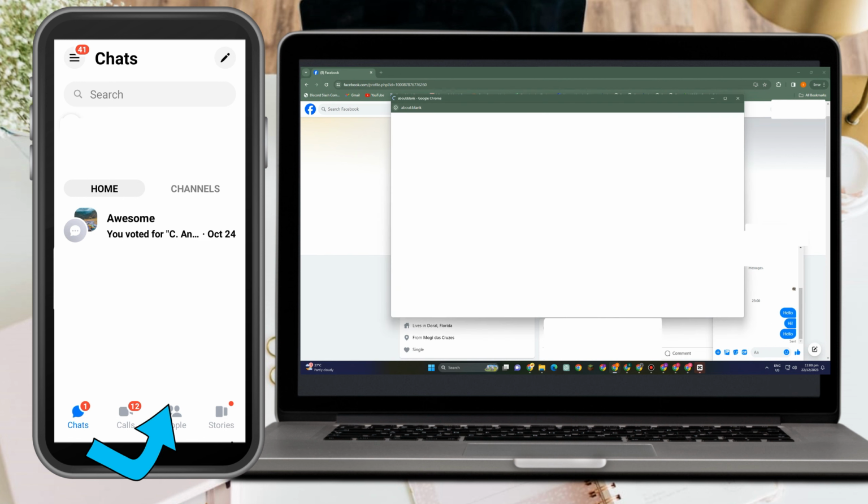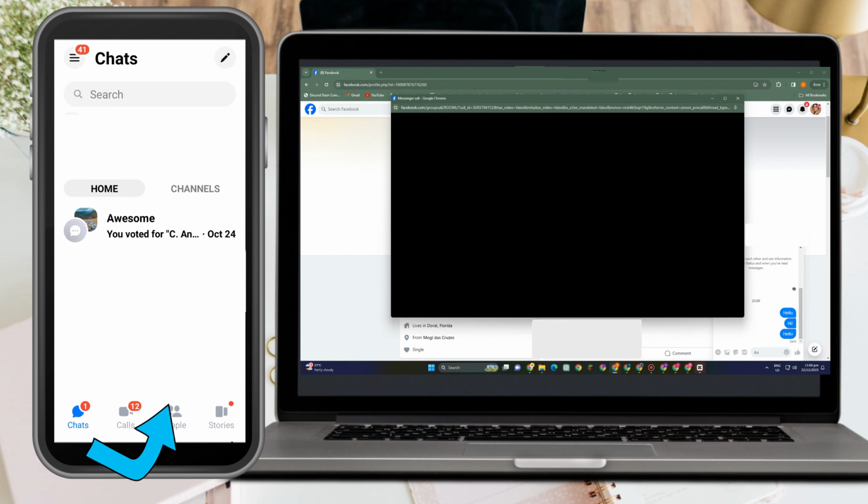Another thing, if you try to call this person and it's ringing, but then again, this person didn't pick up your call, again, maybe you were ignored or you're restricted by this person. And that's how you know that you were restricted by someone on Messenger.